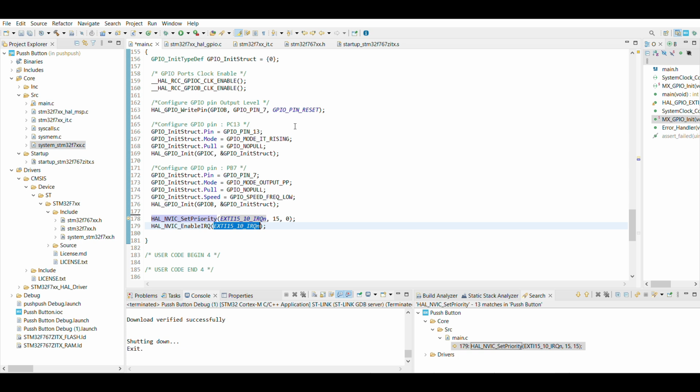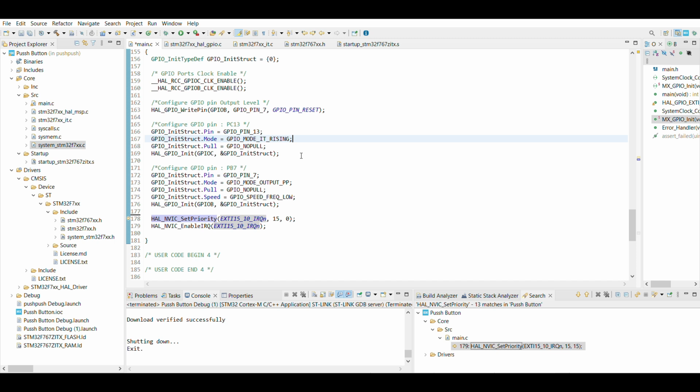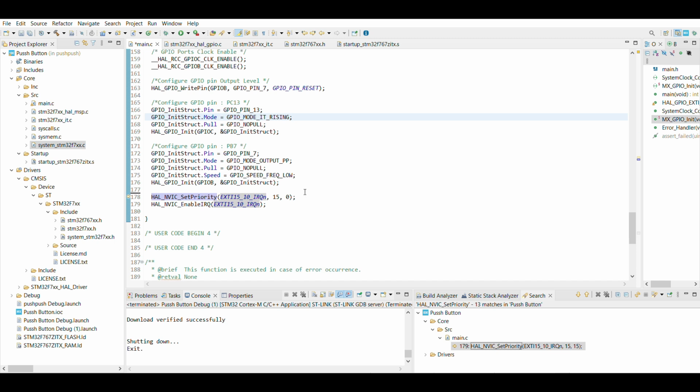First, in the MX_GPIO_Init function, we change the GPIO initialization mode to GPIO_MODE_IT_RISING, which means the interrupt will be triggered on the rising edge when the push button is pressed. Next, we call two functions, HAL_NVIC_SetPriority, which sets the priority of the push button interrupt. We will discuss this in more detail in a later video. And HAL_NVIC_EnableIRQ, which enables the interrupt for our push button.